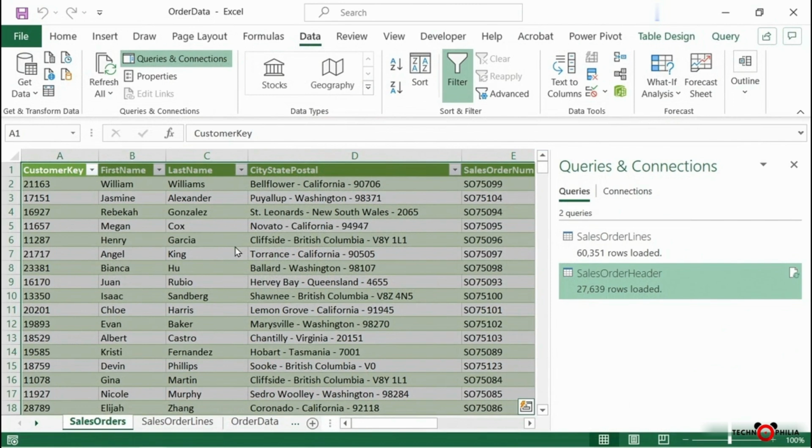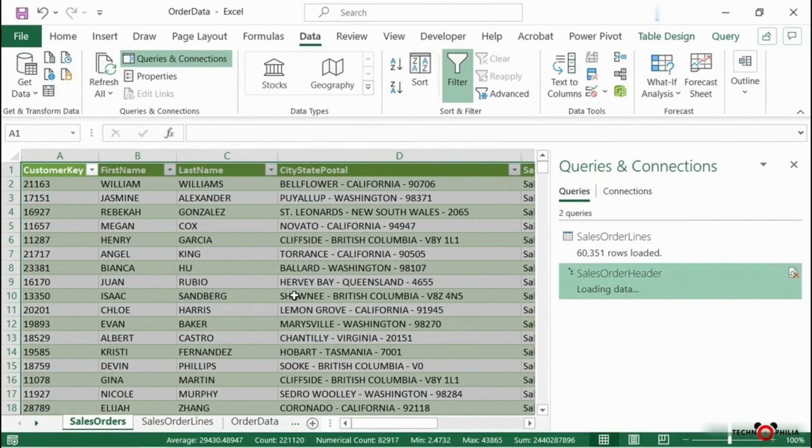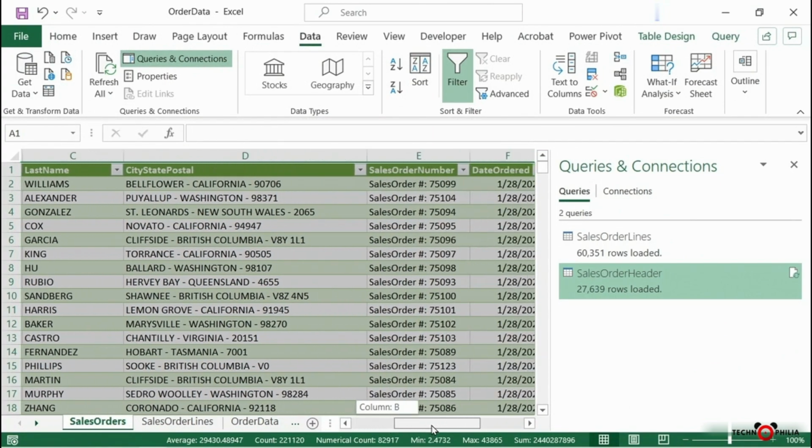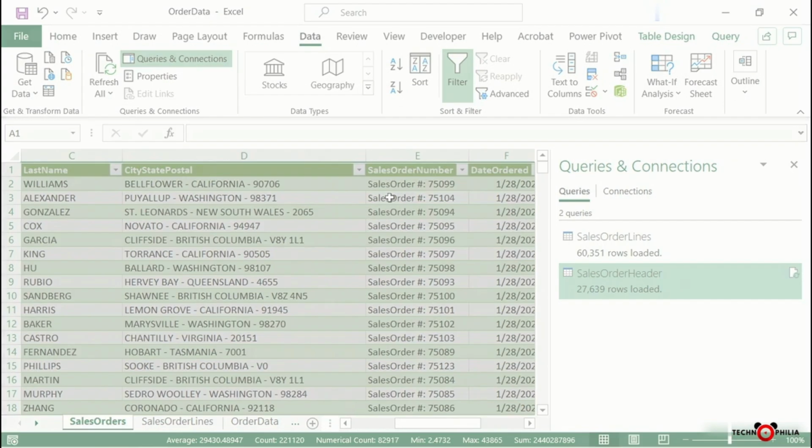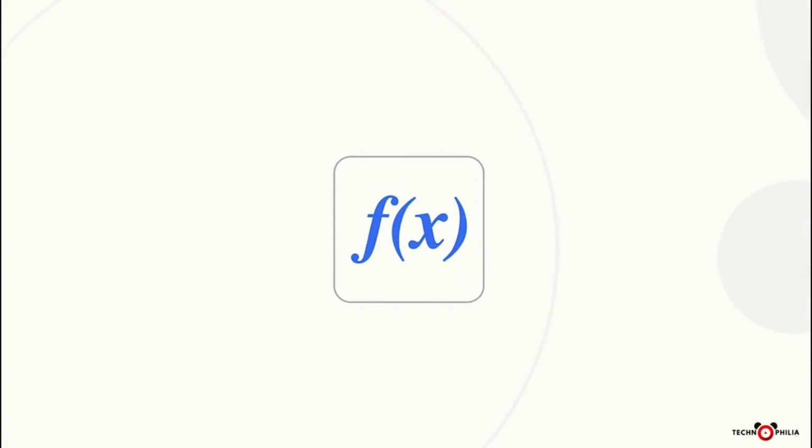I'll do close and load. I see my uppercase values. If I scroll over, I see my sales order number. There are different scenarios for why we change case and replace values, but you see exactly how simple it is.